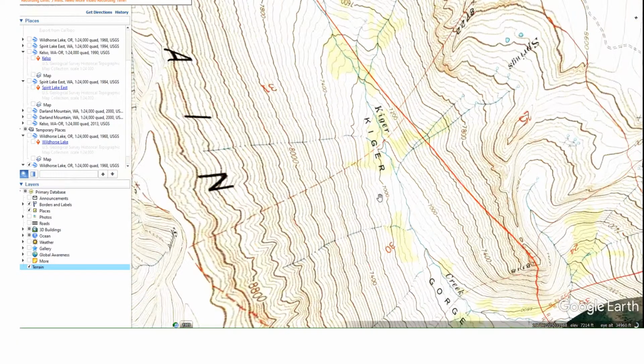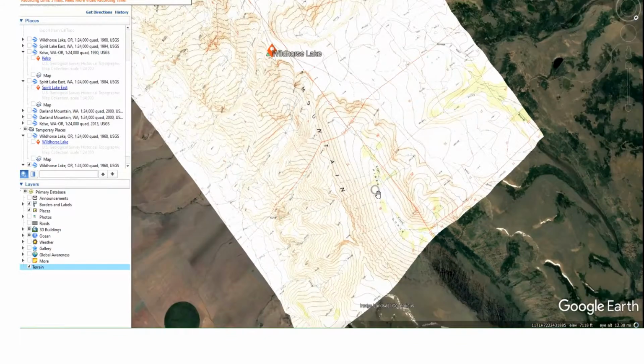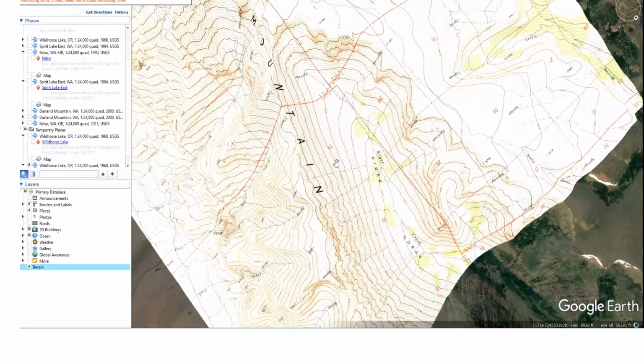And sometimes when you turn on the 3D view, you really have to back out a little bit to get it to pop up for you. But here we go.